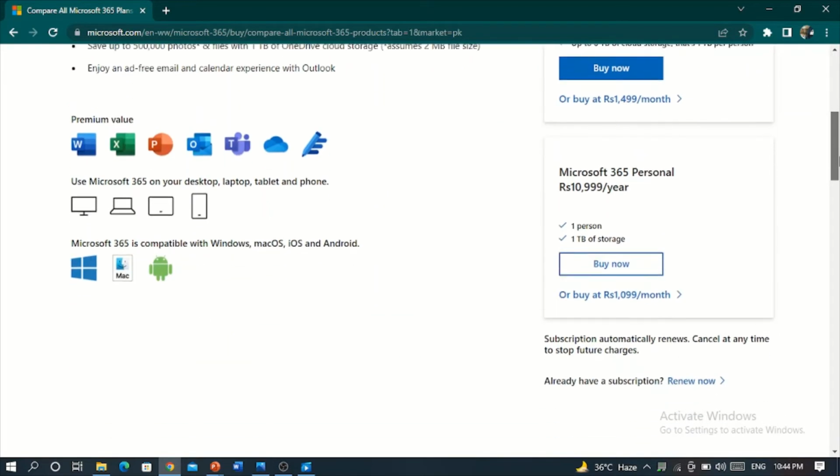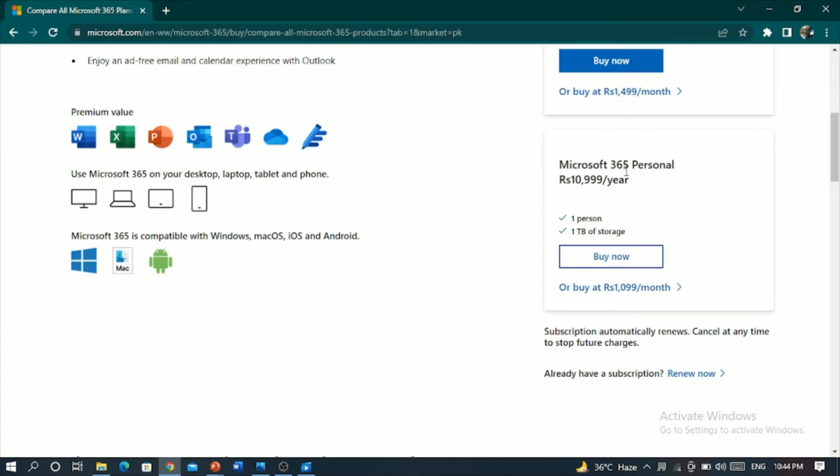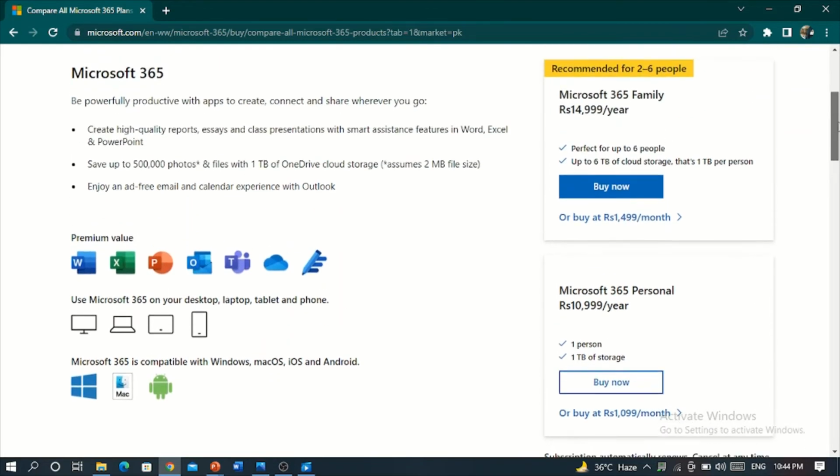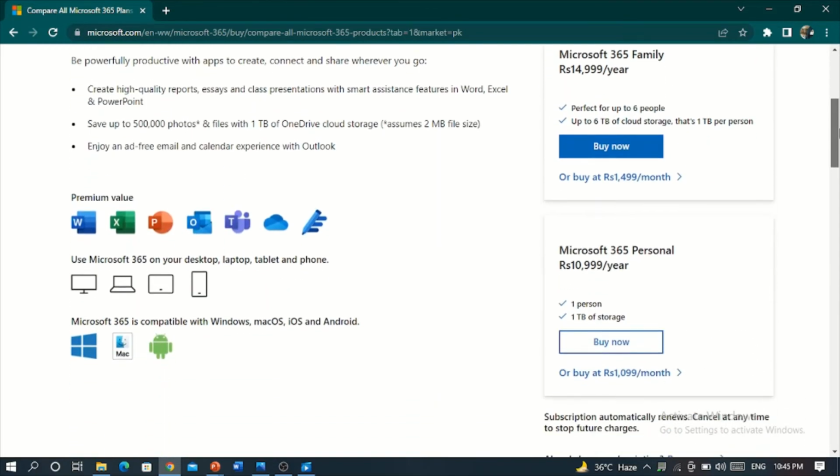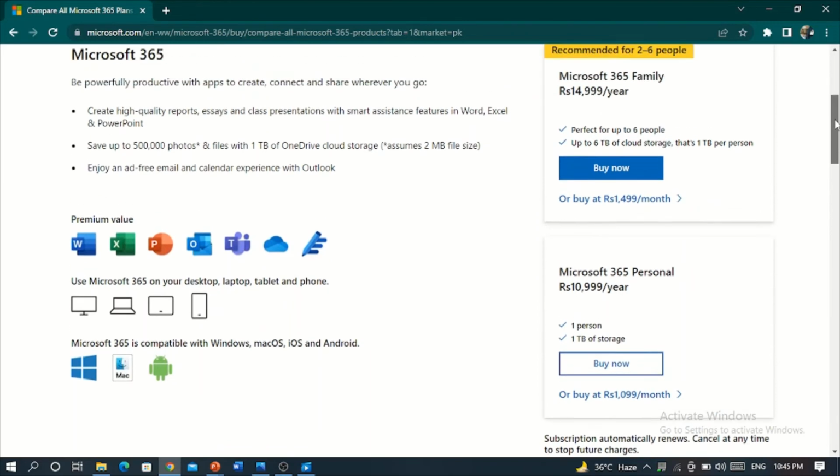If you want to get this service for personal purposes, then you have to pay 10,999 rupees per year. You can also get this service for 1,999 rupees per month. This will include 1 license for 1 person and 1 terabyte of cloud storage. So you can choose any one of the subscription plans according to your needs and requirements.